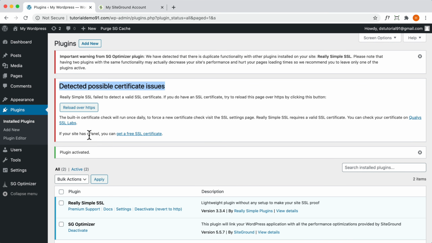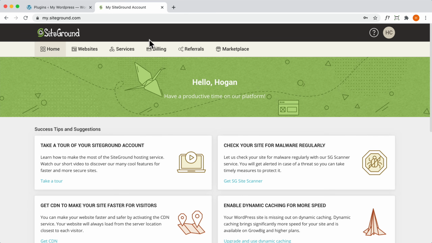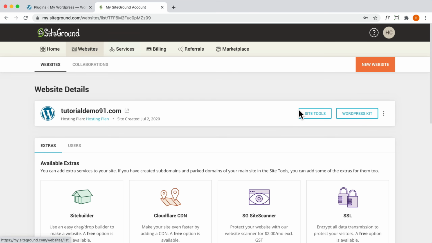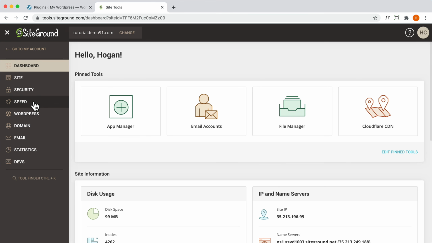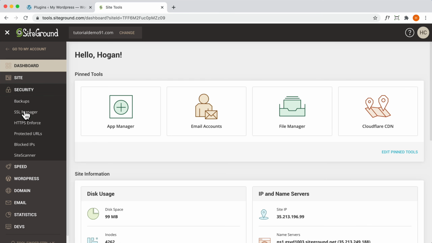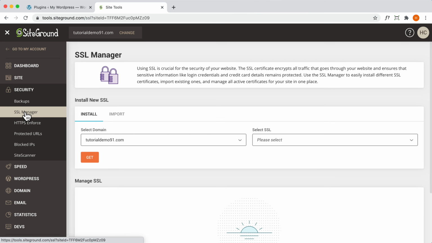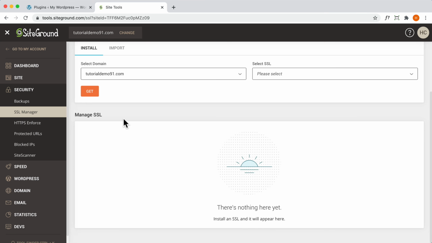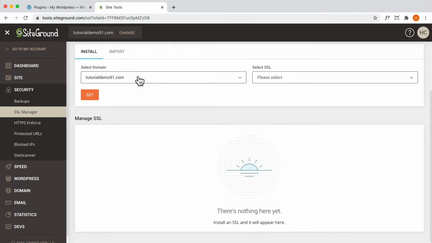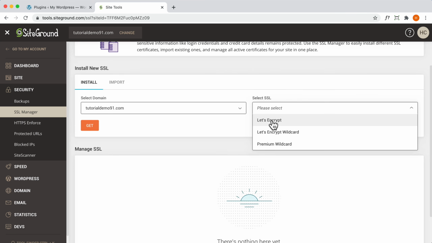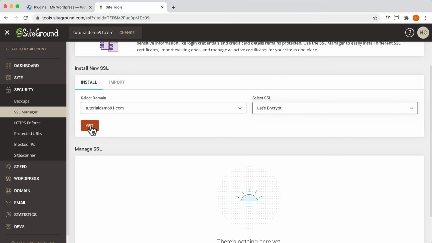So if you're with SiteGround, you can just go to SiteGround, click on websites and click on site tools. We just need to ensure that the SSL is installed on our domain. Sometimes I think it's automatically done, but sometimes it might not be set up yet. So click on security, SSL manager. Here there is no SSL installed on our domain yet, so what I'm going to do is select Let's Encrypt and then click on Get.